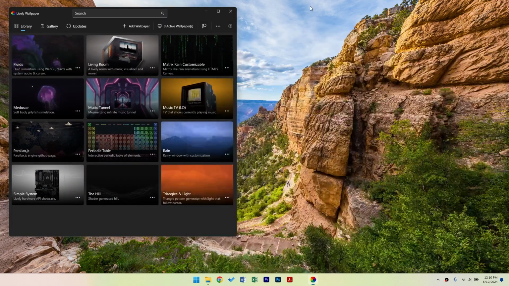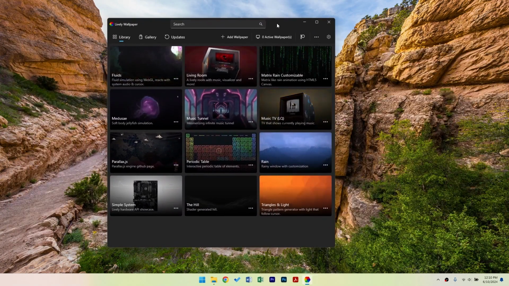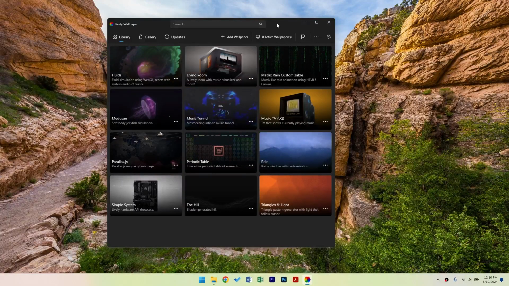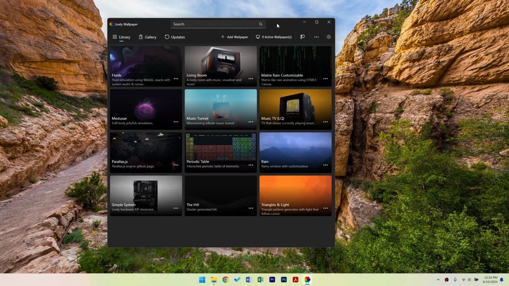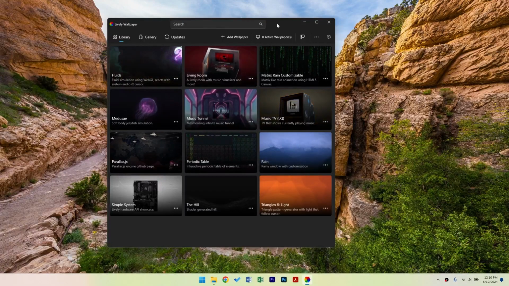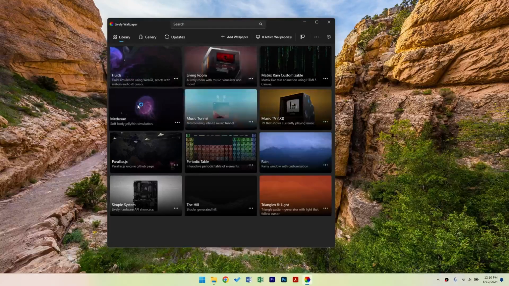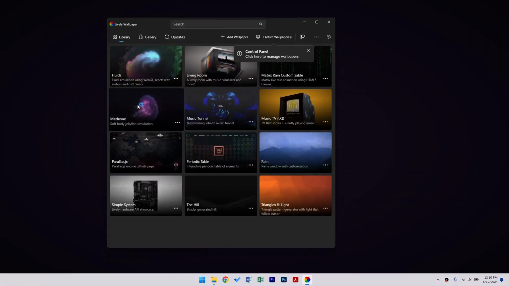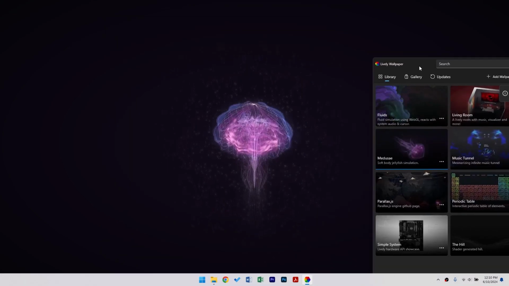This is the main interface of Lively Wallpaper. It's pretty straightforward. Lively Wallpaper comes with a number of cool live wallpapers right out of the box. To choose one, just click on it. Once you click on it, it will automatically be applied as your wallpaper.